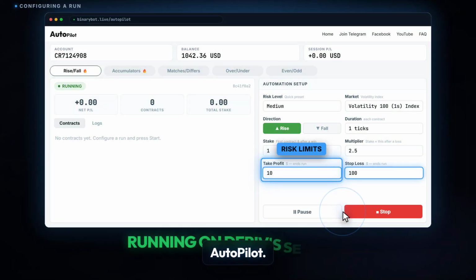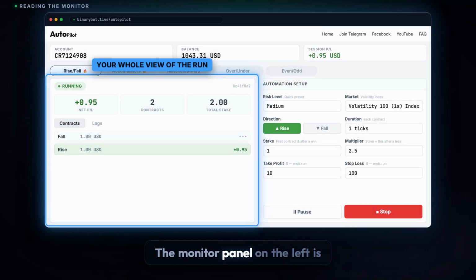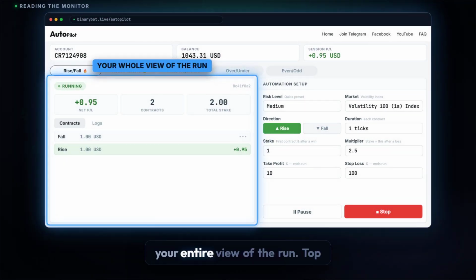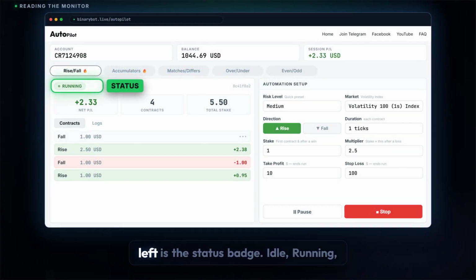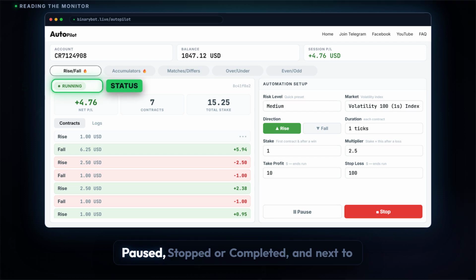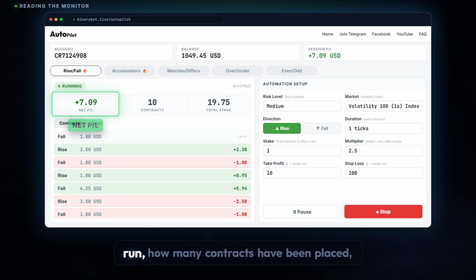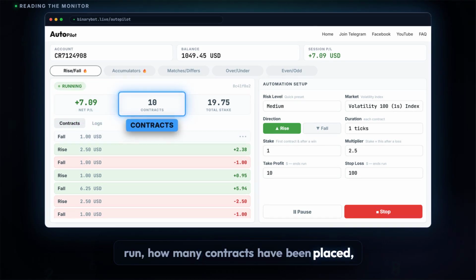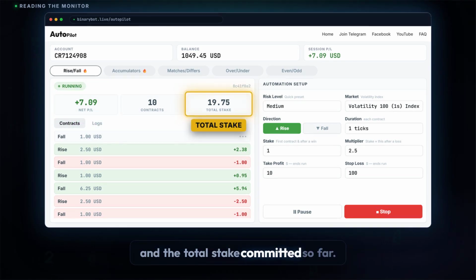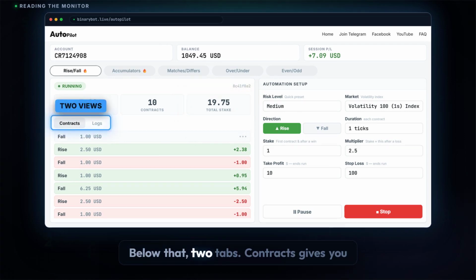Start AutoPilot. The monitor panel on the left is your entire view of the run. Top left is the status badge. Idle, running, paused, stopped or completed, and next to it, your run ID. 3 numbers underneath. Net P and L for the run. How many contracts have been placed and the total stake committed so far. Below that, 2 tabs.